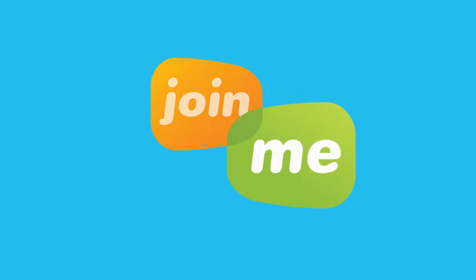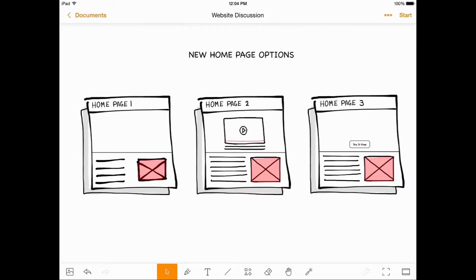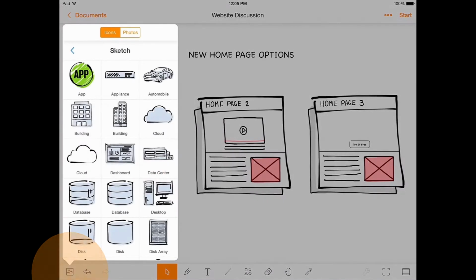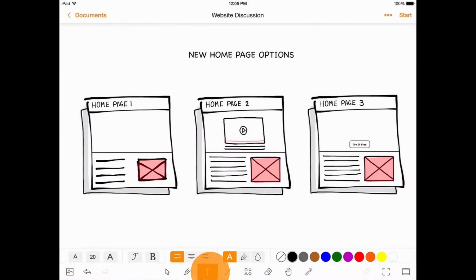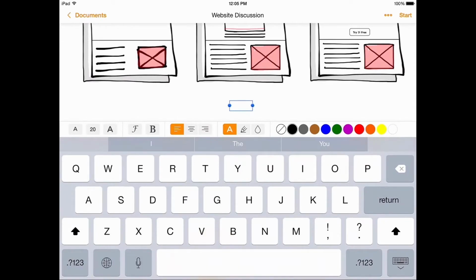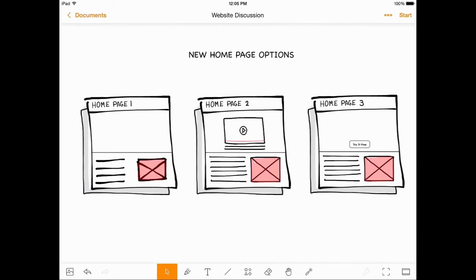Join Me lets you display your mobile whiteboard onto a large screen or monitor, either directly or using Apple TV. But when you do, you may not want all your tools to be visible while you whiteboard, like the library or the keyboard. So, if you're using an external monitor or Apple TV, you can use Display Mode.